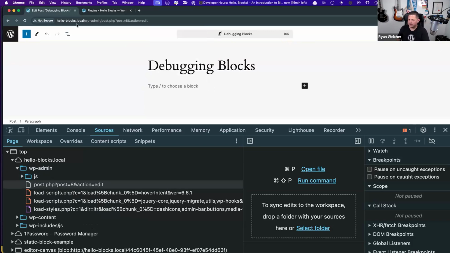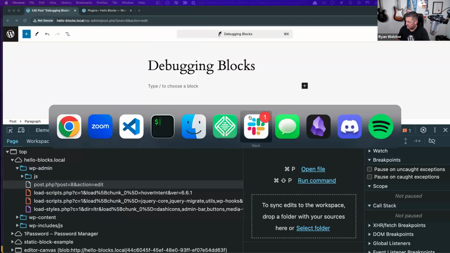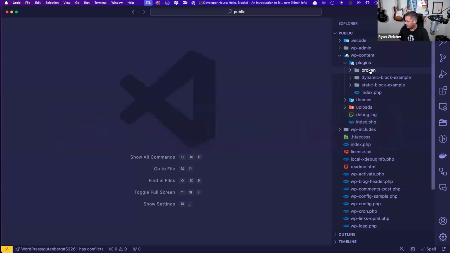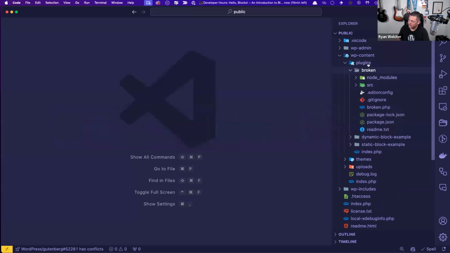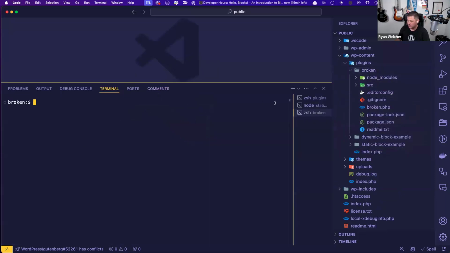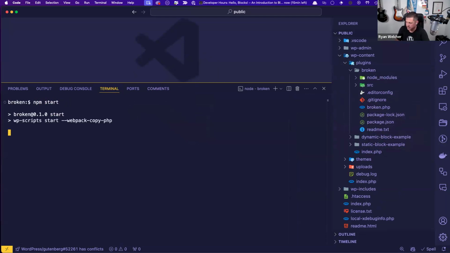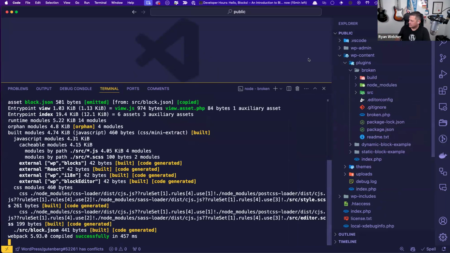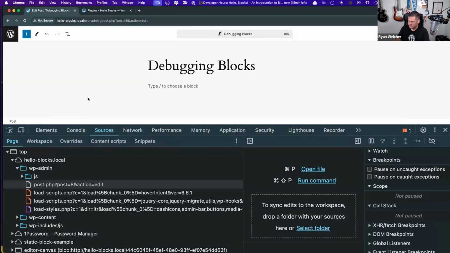Okay, well, the next thing that I tend to look at is, did I run the build process? So we can look inside in here and we can see, well, here's my broken plugin, and I don't have a build directory. So that means that I didn't run my build process. I can do that by just running npm run start, or just npm start, because it knows what you're talking about. If I run that, it's going to build. Now I can say, okay, I've got a build directory. That's good.